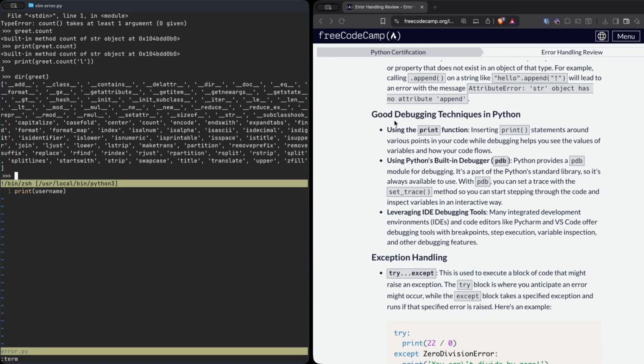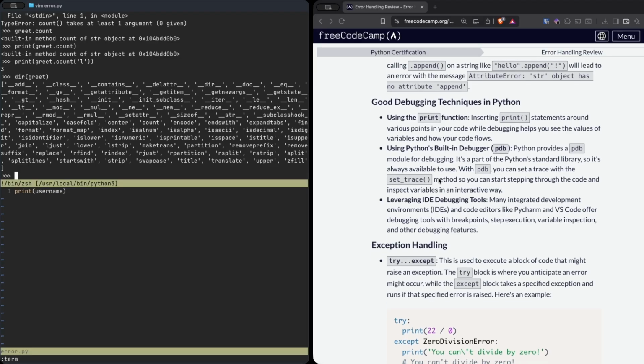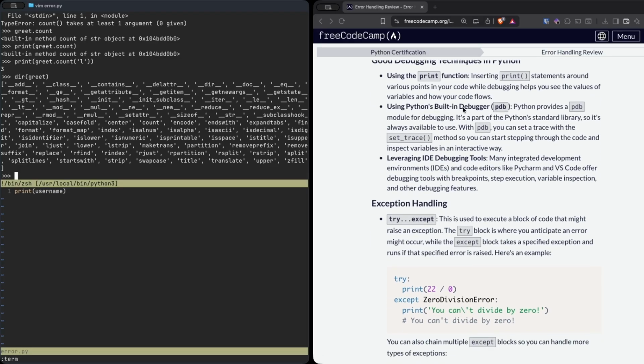Good debugging techniques in Python using the print function. Insert print statements around various points in your code while debugging helps you see the values of variables and how your code flows. Using Python's built-in debugger, Python provides a PDB module for debugging. That's part of the Python standard library, so it's always available for use. With PDB, you can set a trace with the set_trace method, so you can start stepping through the code and inspect variables in an interactive way.